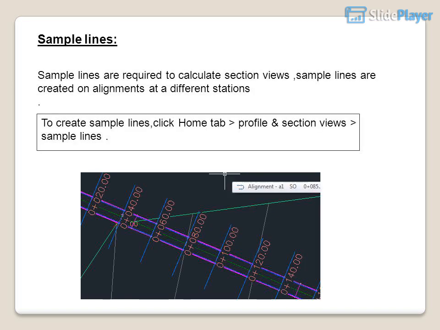Sample lines. Sample lines are required to calculate section views. Sample lines are created on alignments at different stations. To create sample lines, click Home tab, Profile and Section Views, Sample Lines.